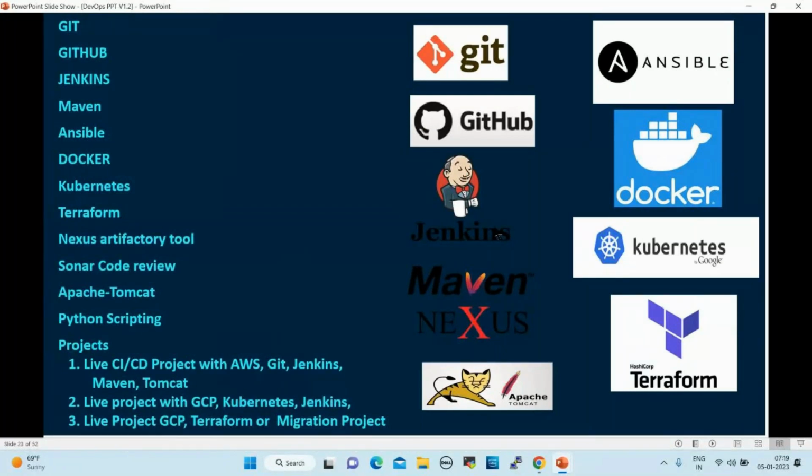Along with these tools, we are going to learn Python scripting, basics only, because currently Python scripting is not used in most of the projects.